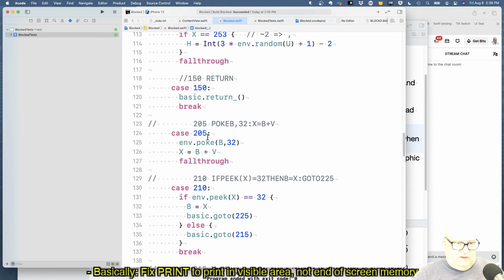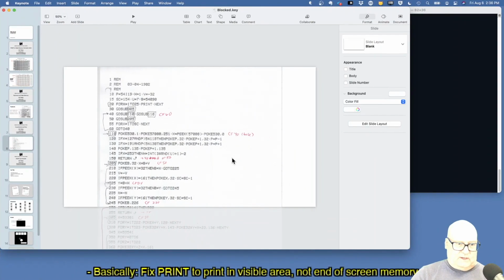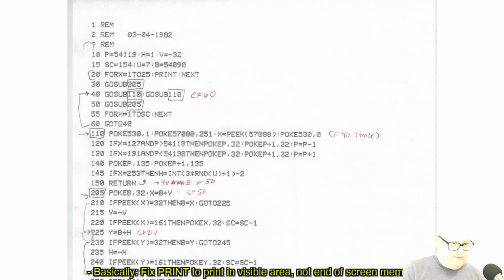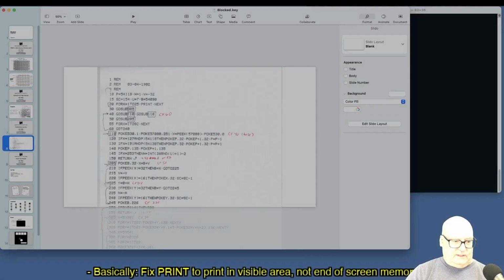Here's 150 return. Okay, somebody did a GOSUB 205. So poke the ball, and let's look at our code down near 205. Okay, 205. Poke the ball. Comes from line 50. That's the call. And then it falls through to 210. Here you can see one of these will be an exit to 225, but we can just keep falling through, up to 225. 225 is a target, I should say.